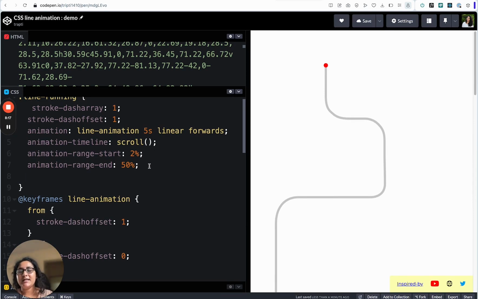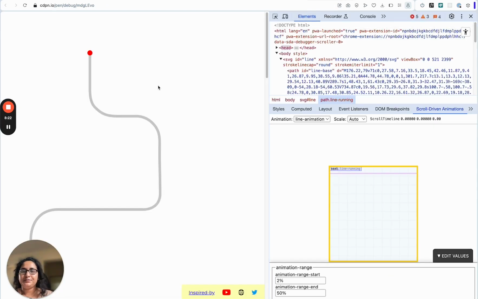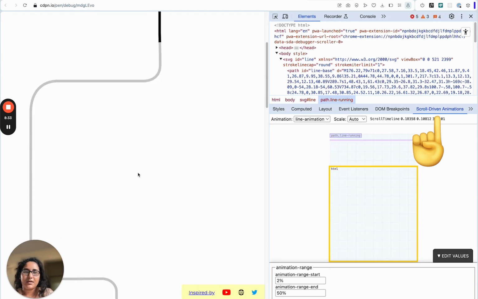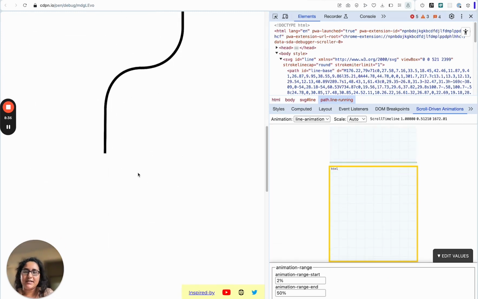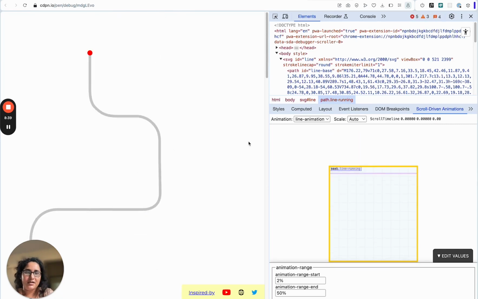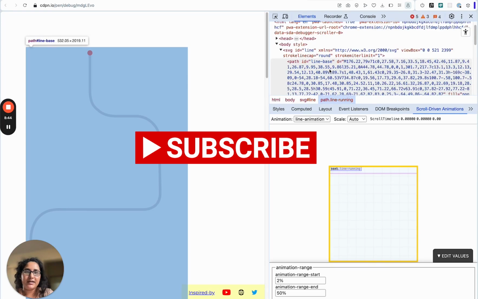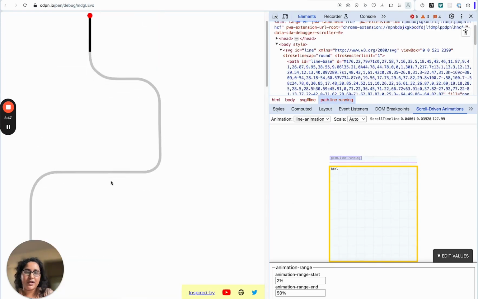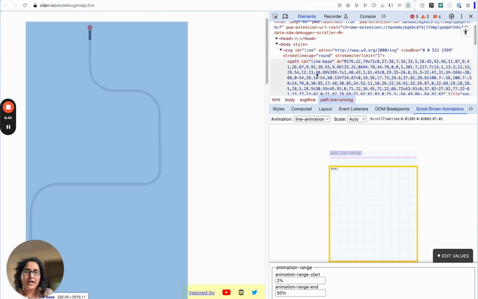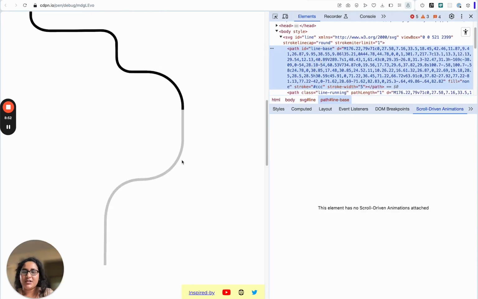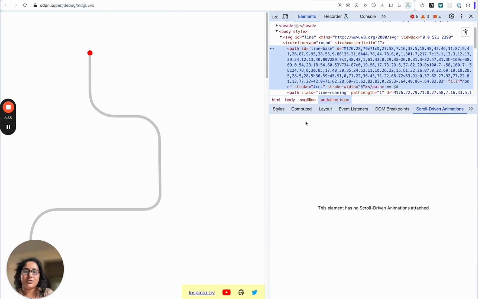So in order to debug CSS scroll animations, there is a nice tool which I'll show you here. You can see here this is called Scroll Driven Animations. This is a browser extension. You can install it, and you can see here this extension lets us visualize the animation. What is important here is that you select that particular line. So here line running is selected, hence it is showing us the line running. If you select line base, because there is no animation attached to line base, it's not showing anything.